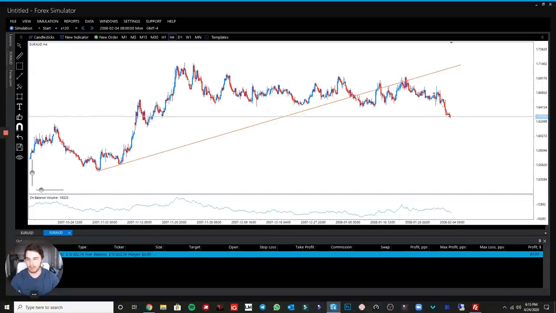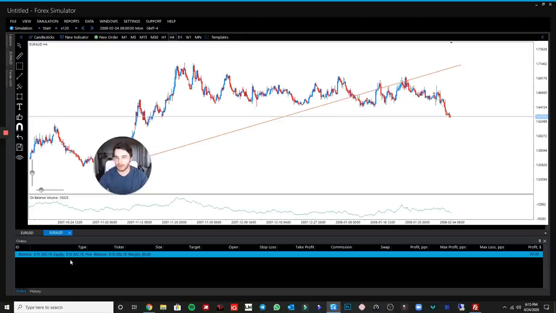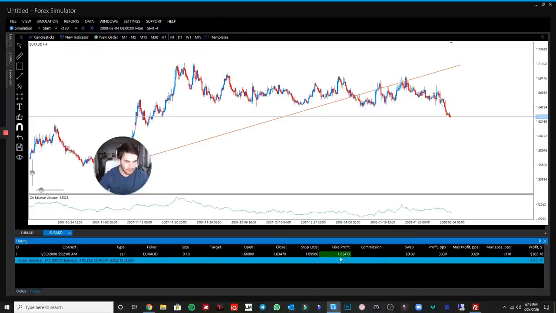So we hit another take profit. So we just made $300 on one mini lot. So that means, how much is that right there? That was about 333 pips. So this is what I'm saying.